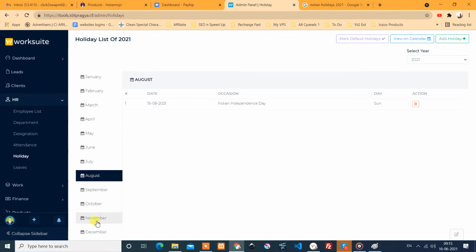So here you can manage the list of holidays for this year and the next year. You can also manage that. If you are on the next year's calendar, you can add those holidays for the next year.